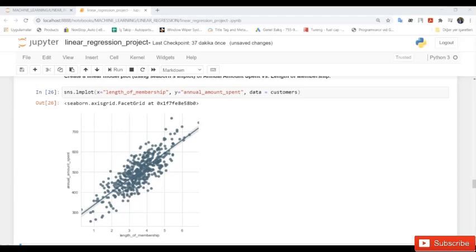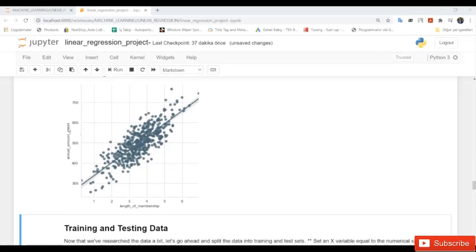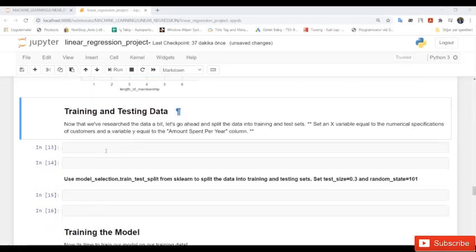Now, let's notice here that there seems to be a good linear fit to this data. You may also notice this because these error bars are very small, there are very few errors. So we have a pretty good idea that the longer you stay a member, the higher annual spending you're going to make, which again makes sense.